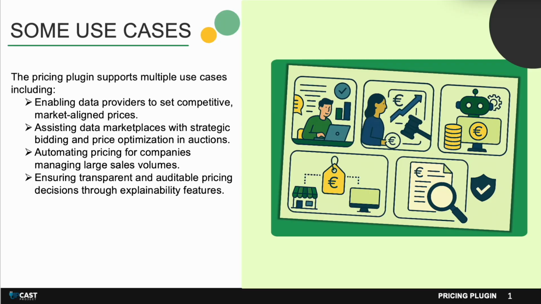This pricing plugin supports several key use cases. For example, it enables data providers to set competitive, market-aligned prices. It also helps bidders in data auctions with strategic bidding and bid optimization. Additionally, companies can automate pricing for managing large sales volumes. Finally, it offers explainability features to ensure transparent and auditable pricing decisions. These are just some of the ways this plugin can be used.